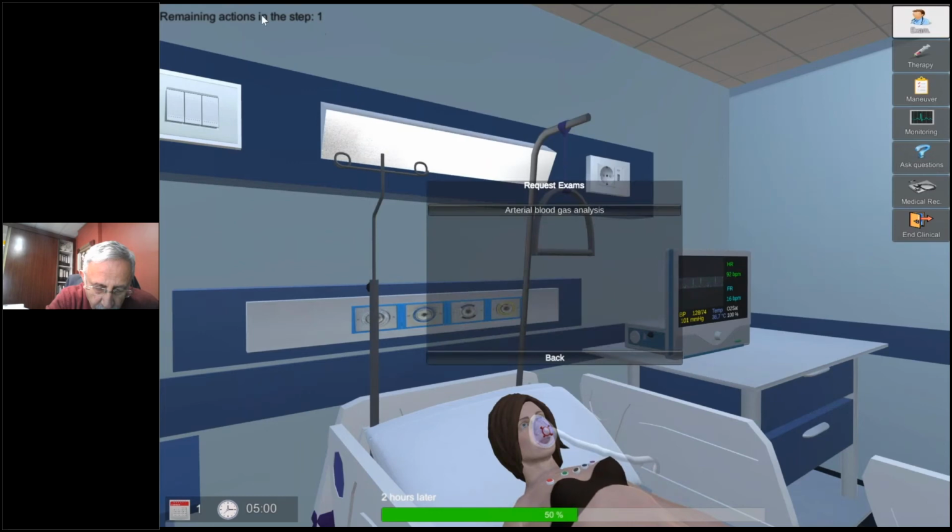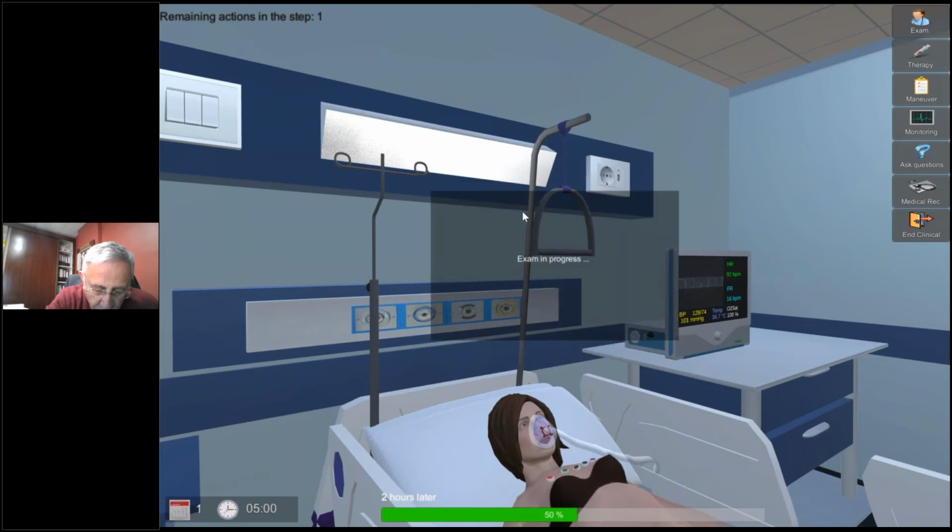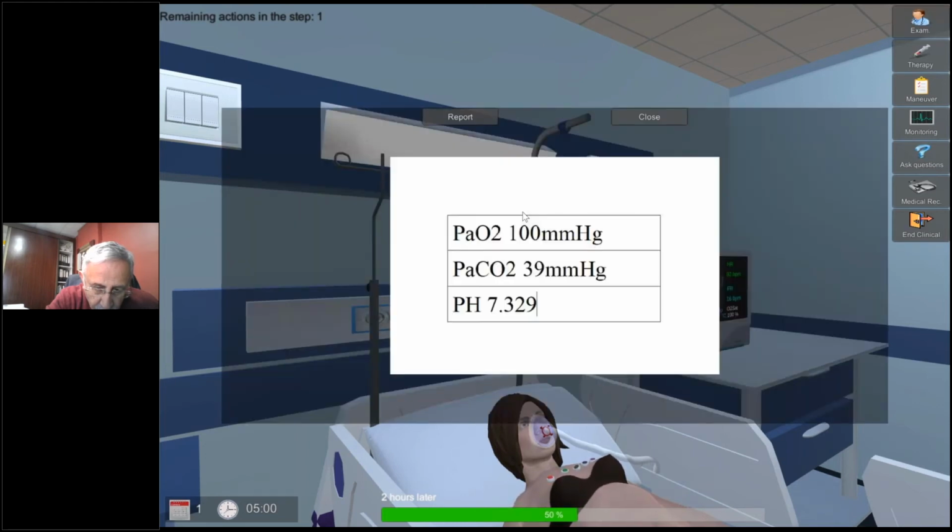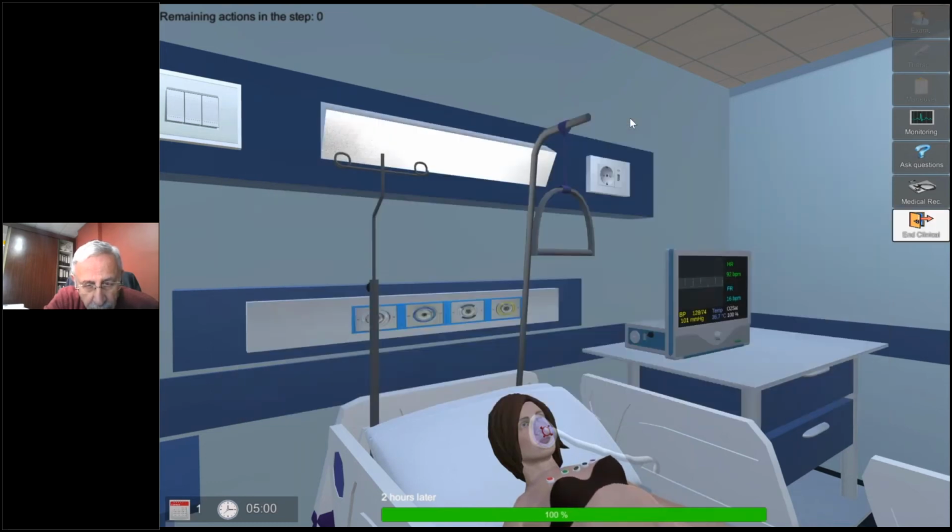Another type of examination, so I still have one step to complete for phase 2. I want to check the arterial blood gas. This is the report of the arterial blood gas, and my patient is better than before. So the remaining actions in this step are 0.